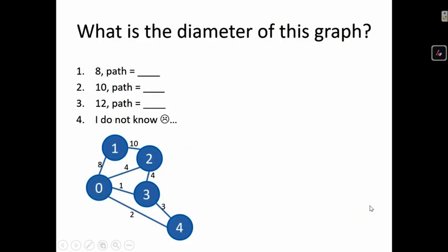Okay, let's try something a little bit more challenging. Now it's not an unweighted graph, it's a weighted graph, an undirected weighted graph. What's the diameter of this graph? Again, we do the same thing: try to find the shortest path between every pair of vertices. Between 0 and 1, what is the shortest path cost?